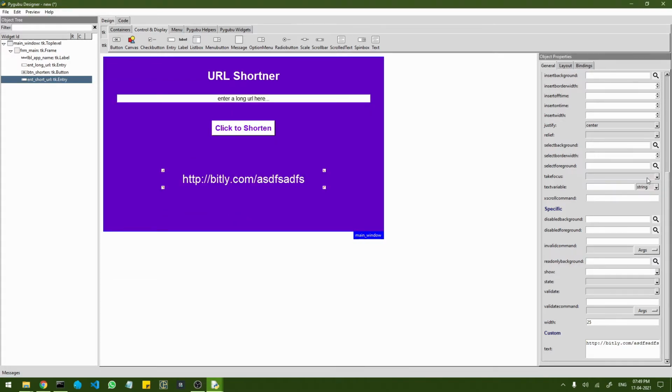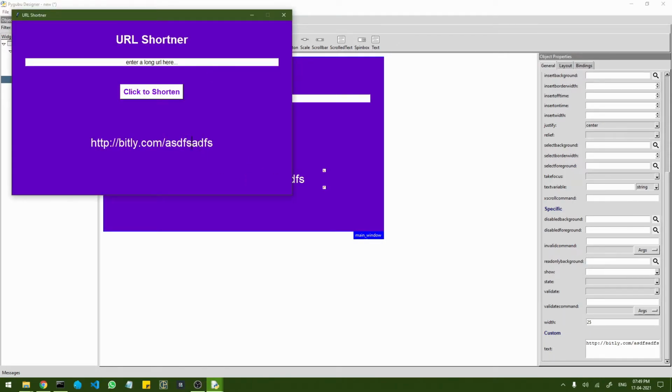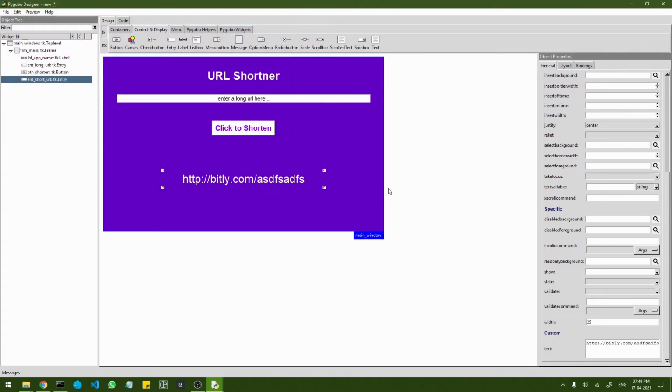I suppose we could state, yes, let me see, read only. Because right now if I try to preview it, I can actually change it, right? So that should not happen, right? Because it's a URL that is returned and we are just displaying it. So I want the state to be read only so that nobody can change it.